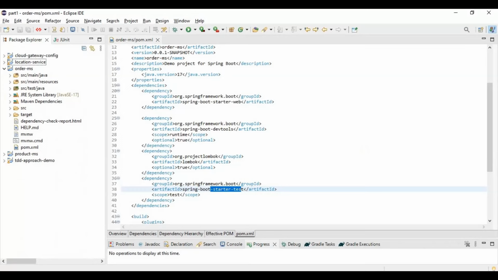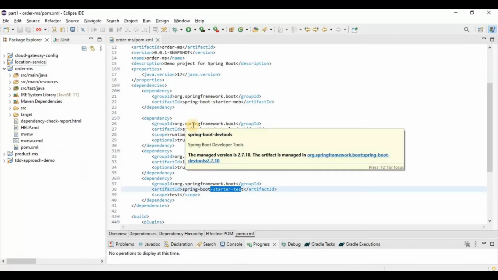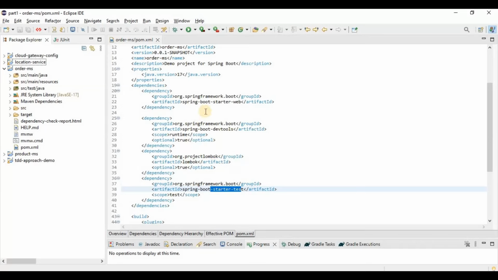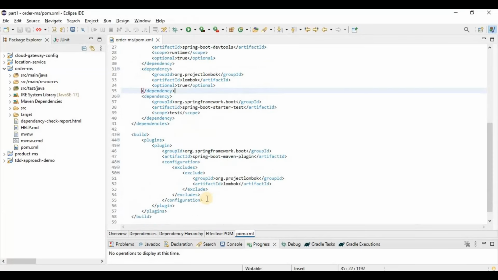Now let's say we want to run the OWASP plugin here and check what vulnerabilities exist in the third-party jars, so that we are aware of whether any update is required and what kind of actions we need to take. To add this goal, we need to add a plugin here. So what is the plugin? The plugin we need to add here.